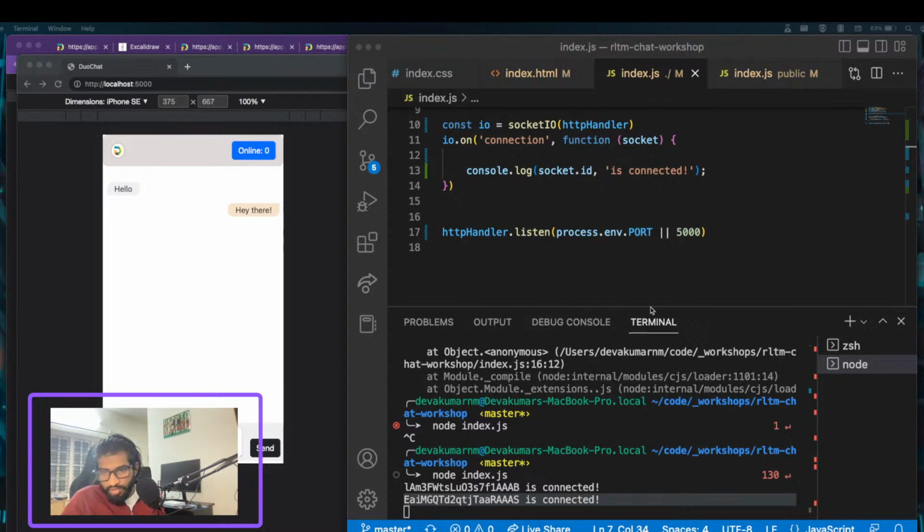There's a comment here, JavaScript obfuscation. I'm not sure what that is about. Yeah.